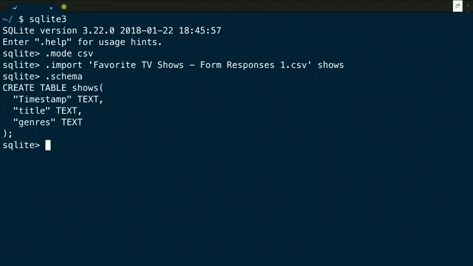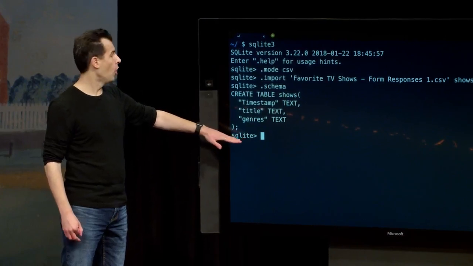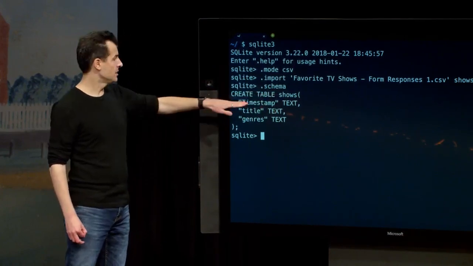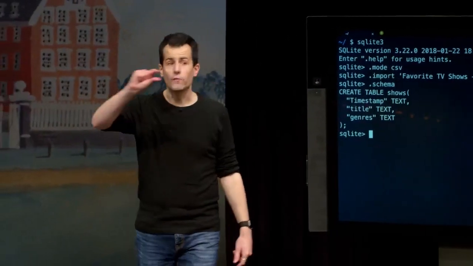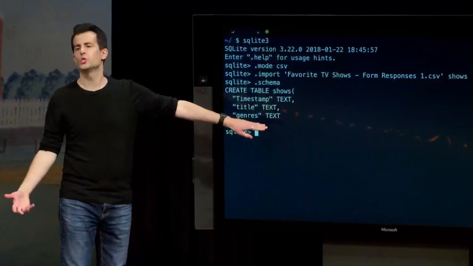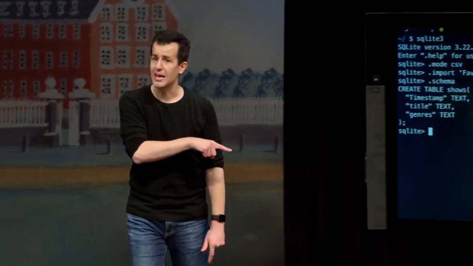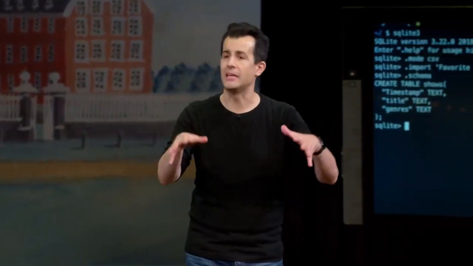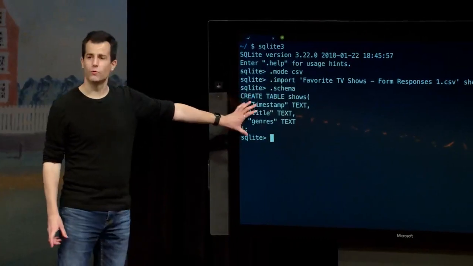Notice what's outputted is this. By running dot import, that automatically created a table in my database called shows, and it gave it three columns: timestamp, title, and genres. Where did those column names come from? Well, they came from the very first line in the CSV, and they all looked like text. So the type of those values was just assumed to be text, text, text. Now, to be clear, I could have manually typed this out, creating these three columns in a new table called shows for me. But again, the dot import command just automated that from a CSV. But the SQL is what we see here, create table shows, and so forth.